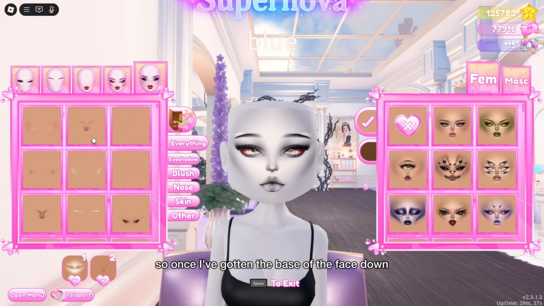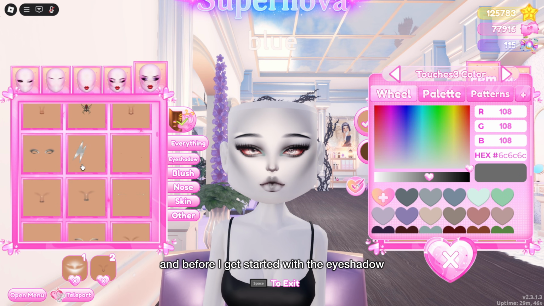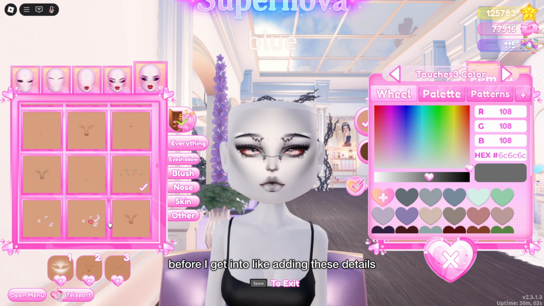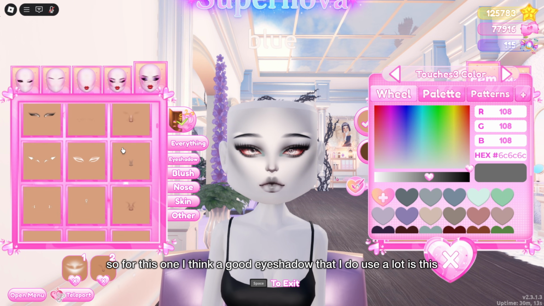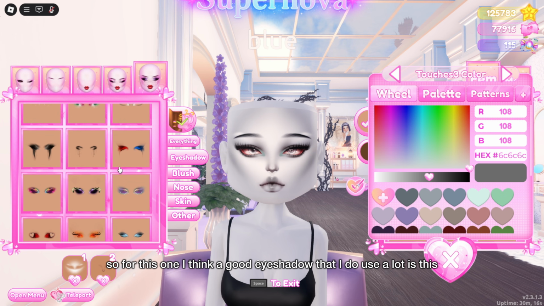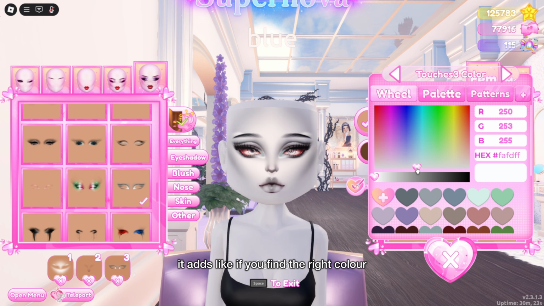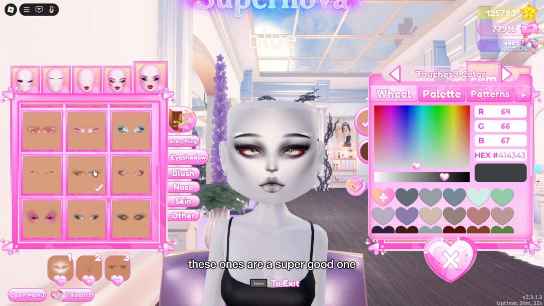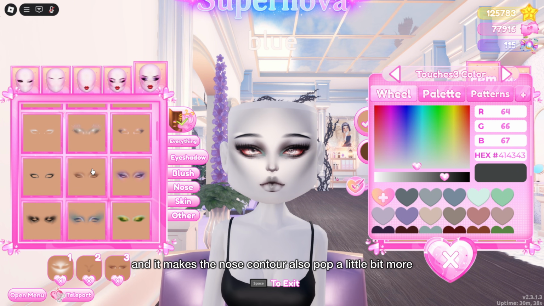So once I've gotten the base of the face down, I now go back into the last slot. And before I get started with the eyeshadow, because obviously this one's more of a blue human basically, before I get into adding these details, I will begin to bring in more depth into the face. So for this one, a good eyeshadow that I do use a lot is this. If you find the right color, you can just make it look like there's more depth. I think I want to go for these. These ones are a super good one because I think it adds shadow and it makes the nose contour also pop a little bit more.